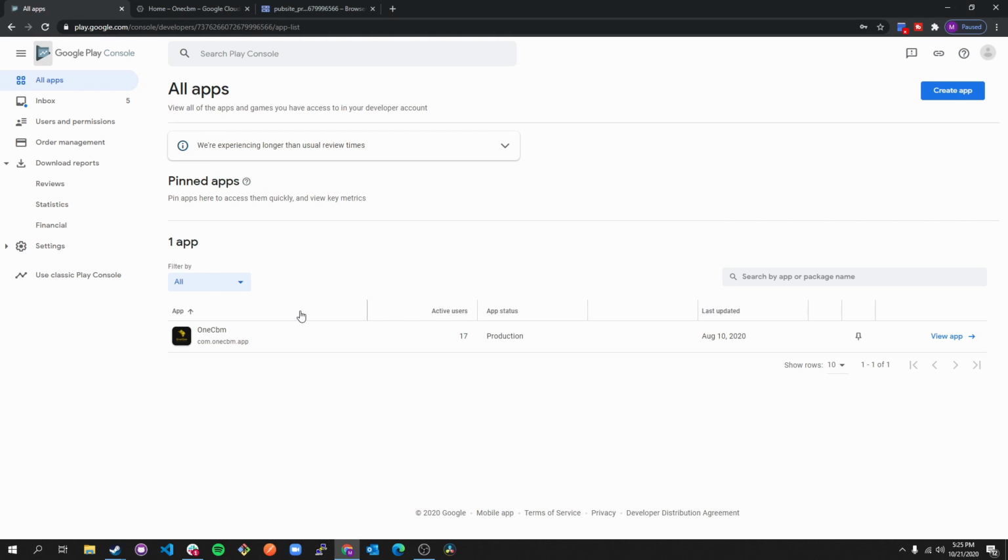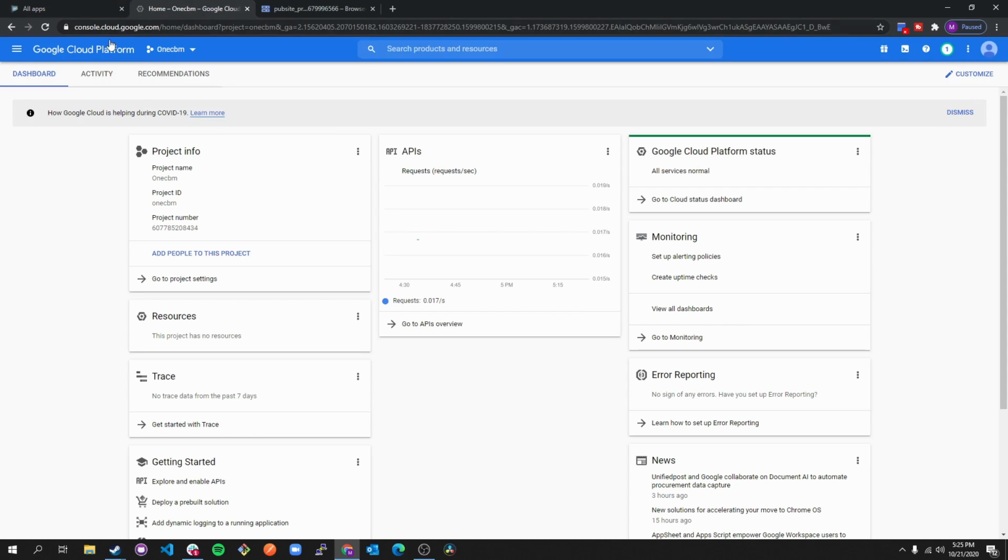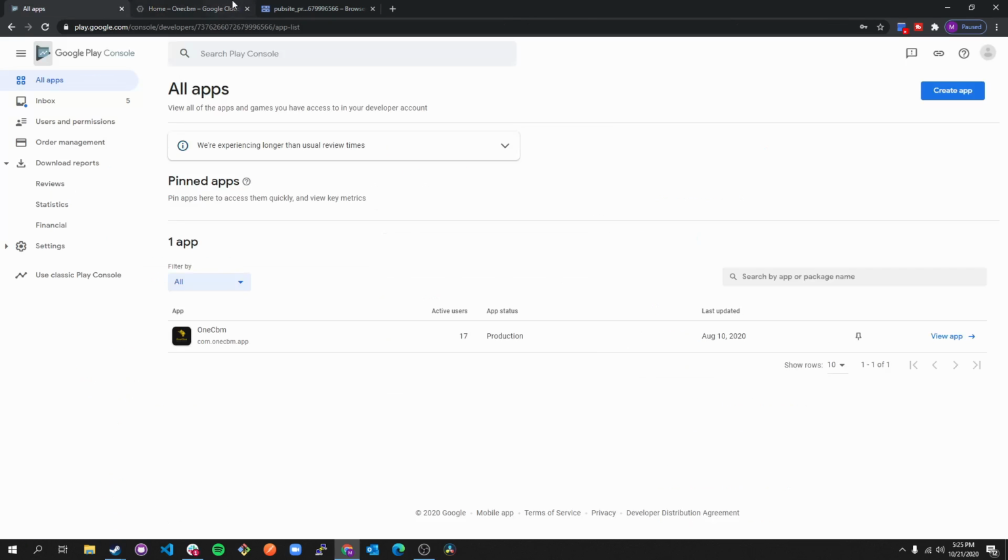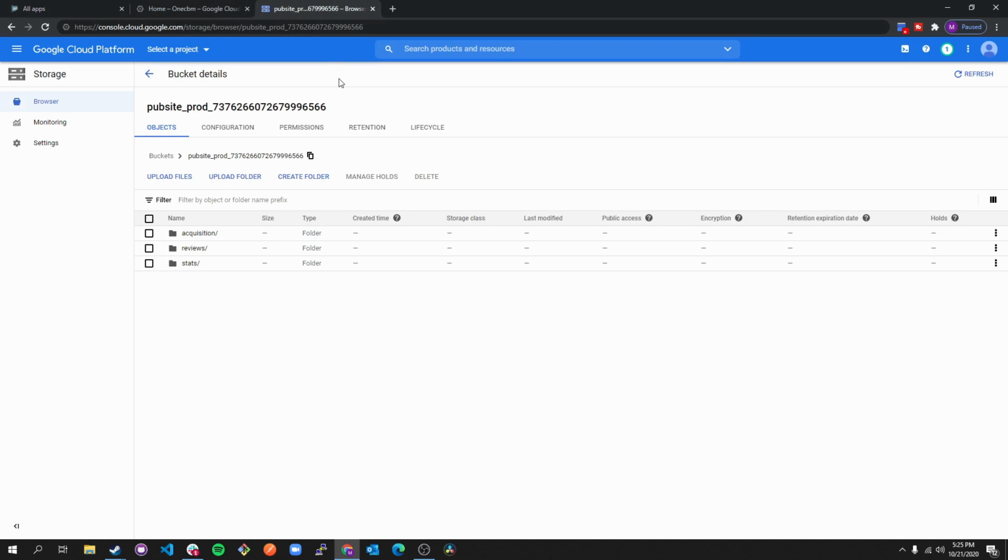Before we begin, you need to open three tabs on your browser. The first one is your Google Play console. The second one is your Google Cloud platform, and it can be your Google Developer console as well. And the third tab is your Google Cloud Platform storage browser. To get into this private bucket, you will need to access it directly on your address bar by typing in console.cloud.google.com/storage/browser and your bucket ID.